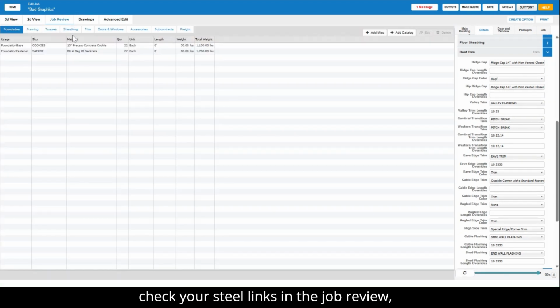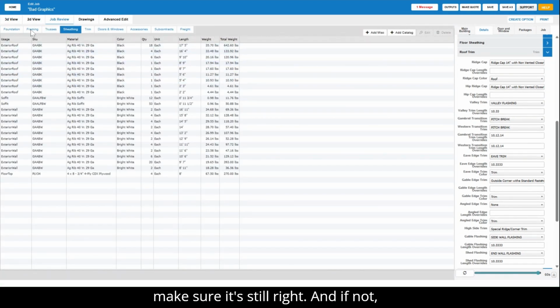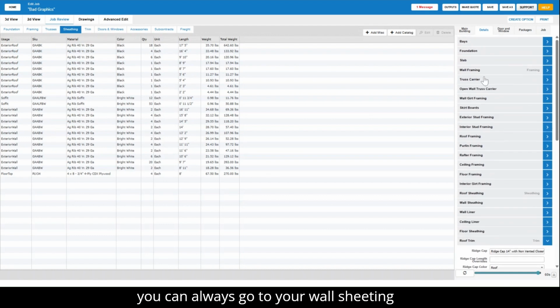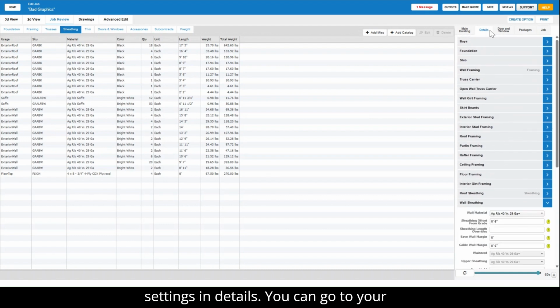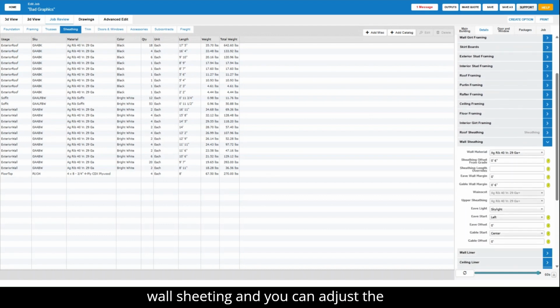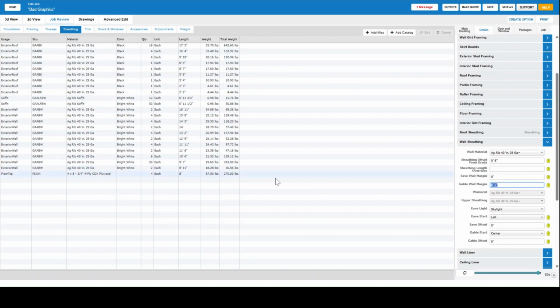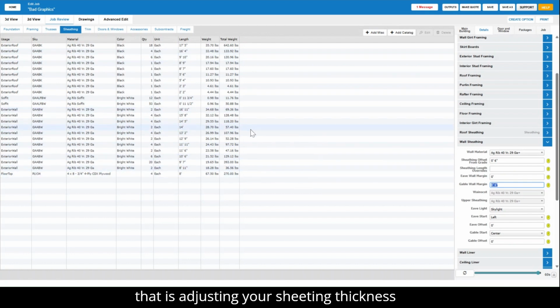Check your steel lengths in the job review, go to sheeting, check your steel lengths, make sure it's still right. And if not, you can always go to your wall sheeting settings in details. You can go to your wall sheeting and you can adjust the margins and set them accordingly, just to double check it and make sure you have what you need. So again, that's the first one. That is adjusting your sheeting thickness.